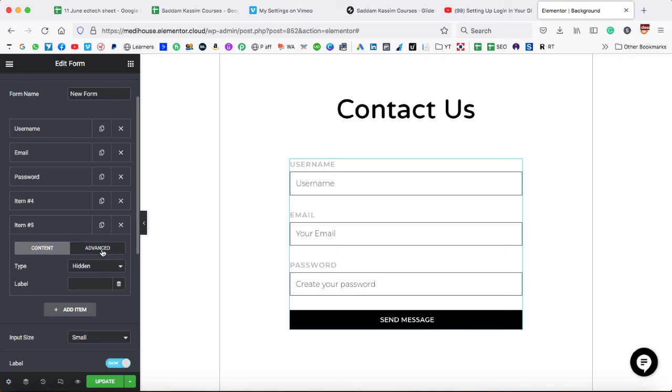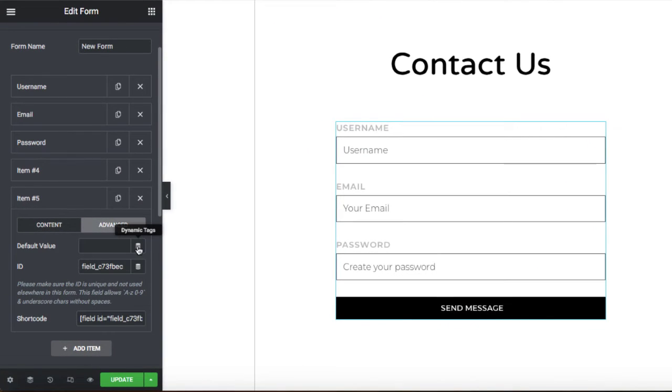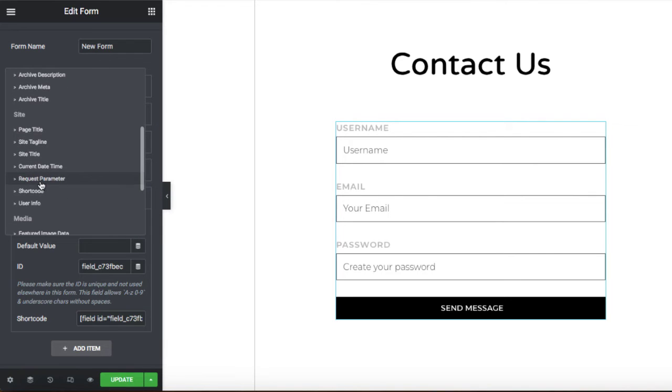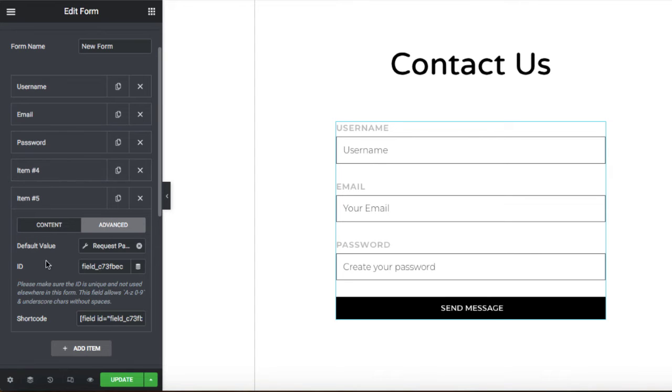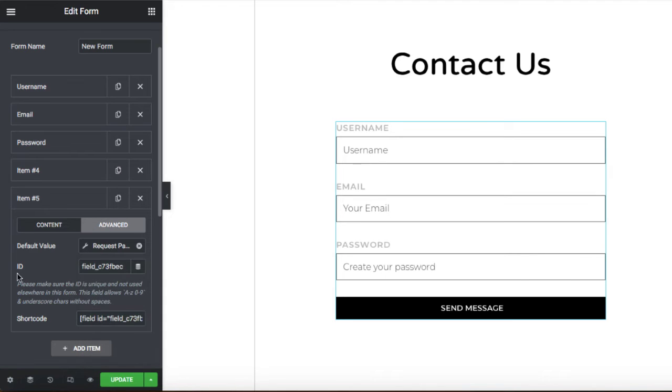Now go to the advanced tab of this hidden field. And from the default value box, you need to click on dynamic tags. From this pop-up, you need to find this one, request parameter. Just click on it. Okay, after that, click on this wrench icon. And make sure the type is GET, and for the parameter name, we can put something like from, or we can put source over here. After that, in the ID box, you can give it a name something like from. That's all we had to do. After that, we can simply click on update.